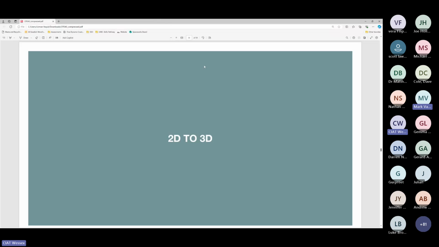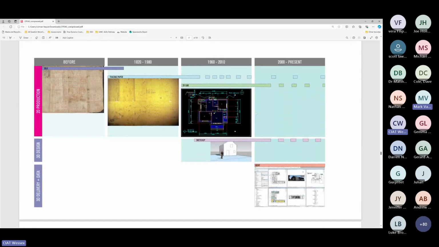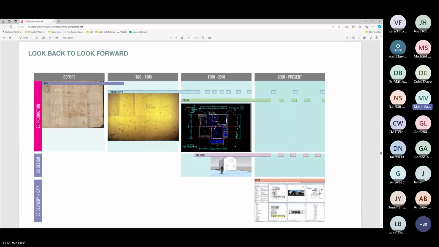I'm on 2D to 3D, the page that just has that written on it. Maybe we can just, okay, if you just tell me which page you're on, I've obviously got it here, so I can just read through it. So you're on page 37. Yep.